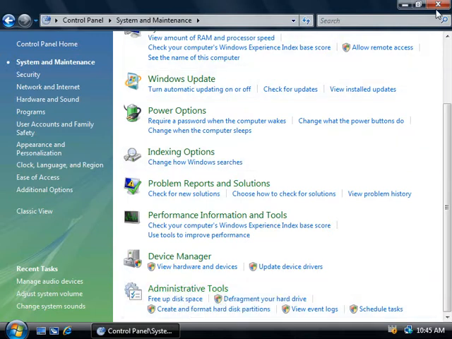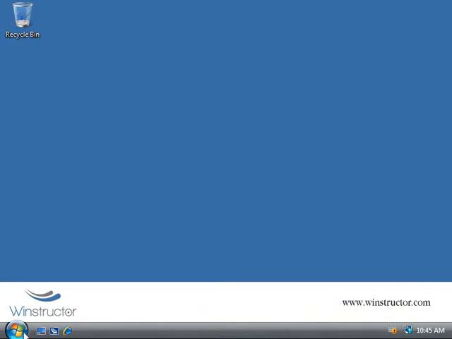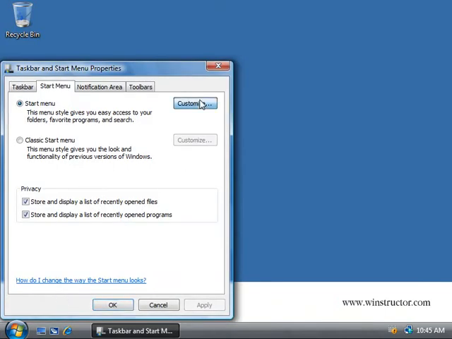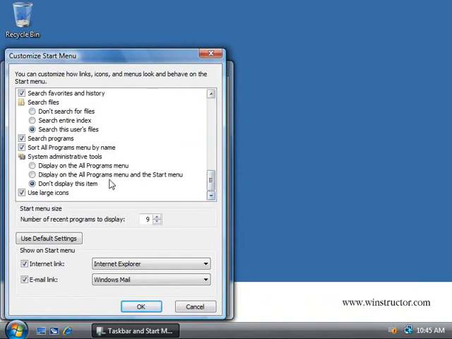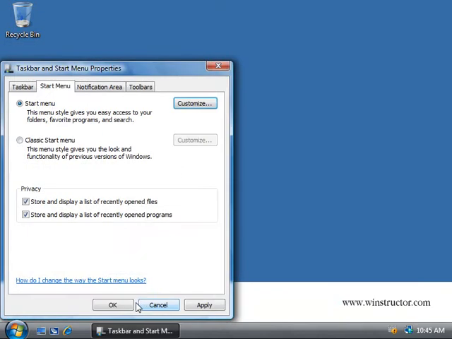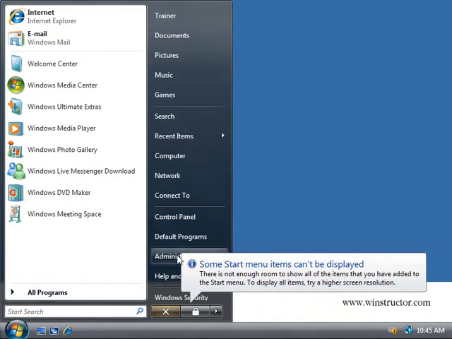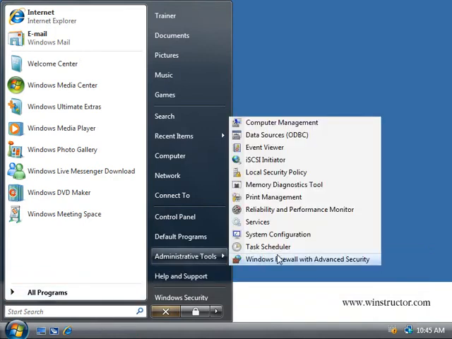So what I'm going to do is close this down and we'll right click on our Start menu and select Properties. And then the Customize button. And we'll scroll down and choose to display these on our All Programs menu and the Start menu. And we'll click on OK and OK again. And now we'll find our administrative tools are right here for easy access.